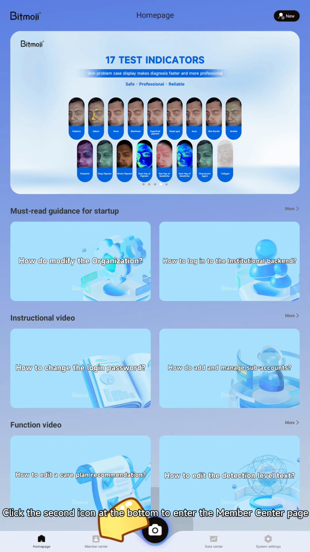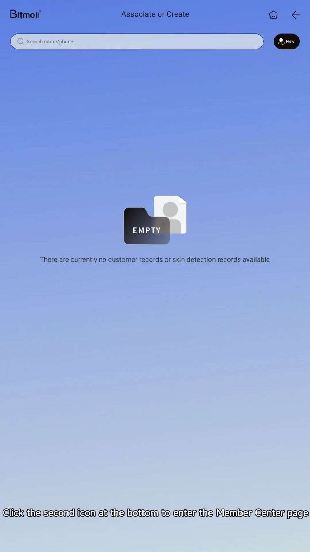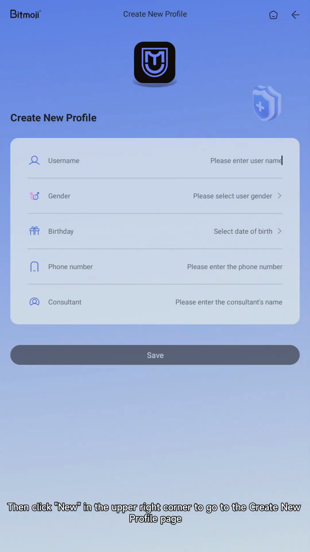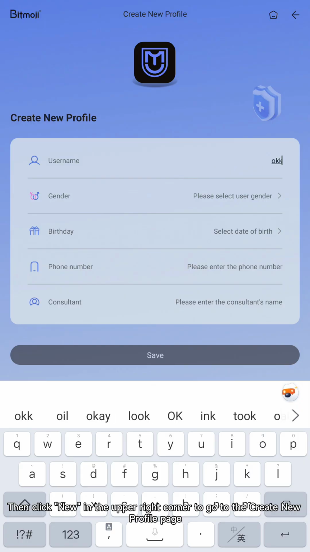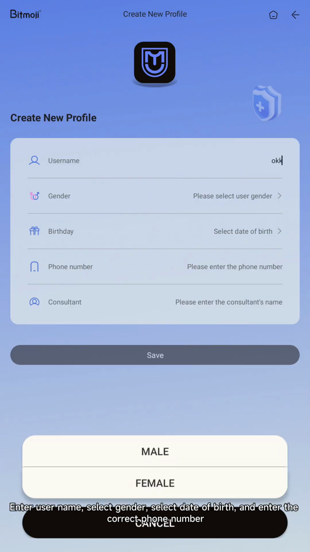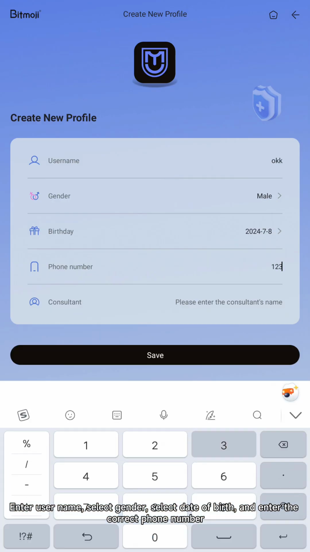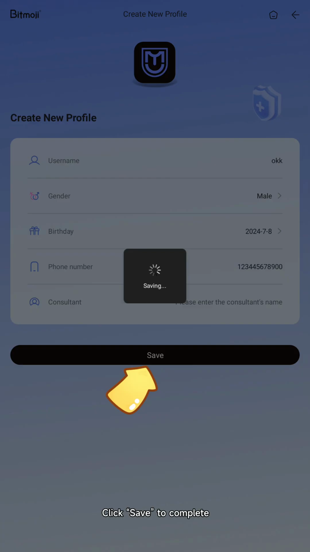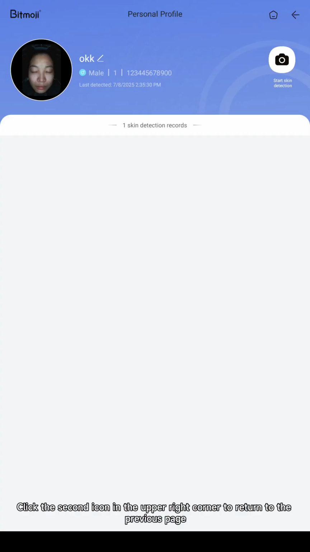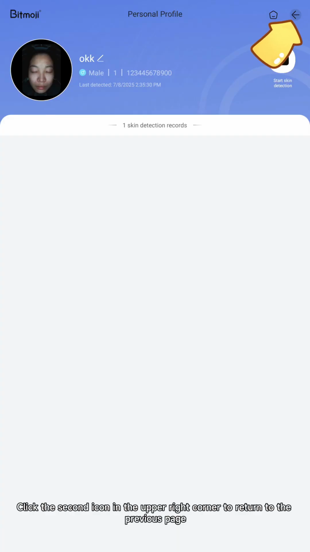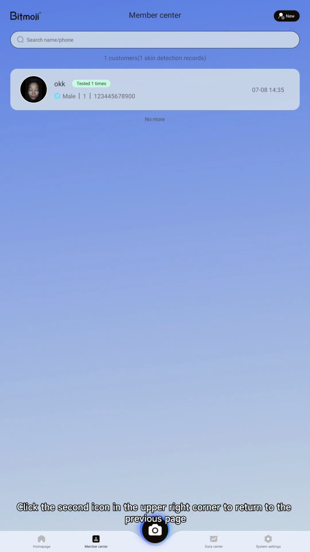Member Center. Click the second icon at the bottom to enter the Member Center page. Then click New in the upper right corner to go to the Create New Profile page. Enter username, select gender, select date of birth, and enter the correct phone number. Click Save to complete. Click the second icon in the upper right corner to return to the previous page. The newly created profile will appear at the top of the Member Center.